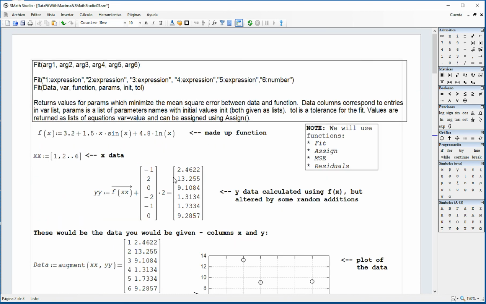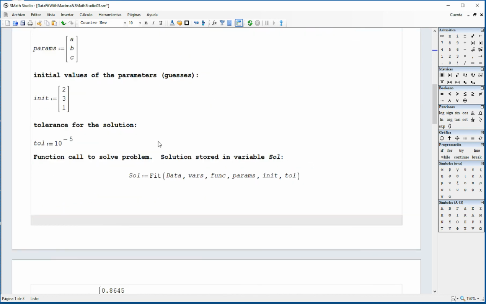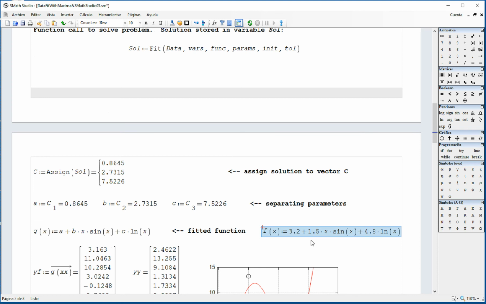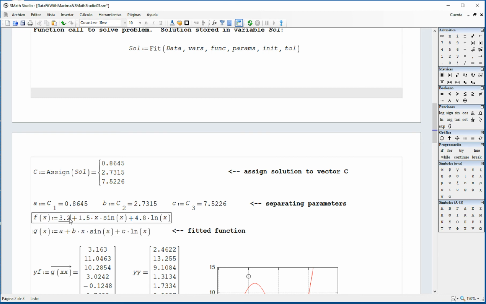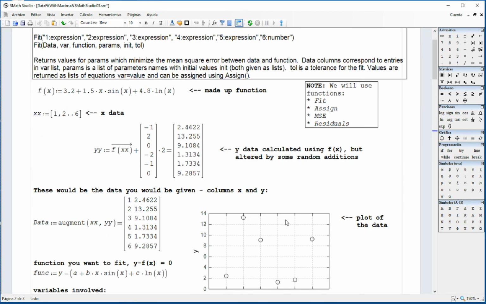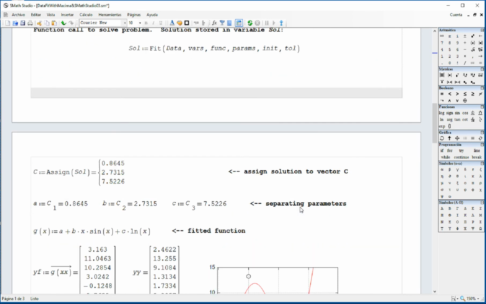Now I'm going to bring back the original function that I defined to compare with the G function that is the fitted data. And you can see that A, which originally was 3.2, is 0.8645 in the method of least squares. B, that originally was 1.5, is actually 2.73. And C, that was originally 4.8, is actually now 7.552. So we did not just simply copy this, because remember we added some values to the function of X. And so we are getting the best parameters using the method of least squares.